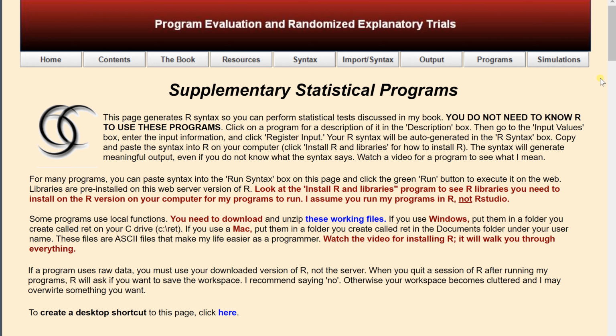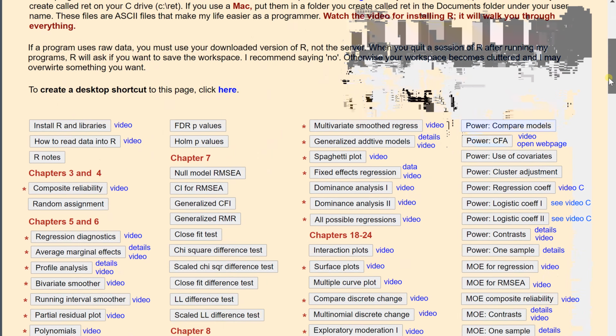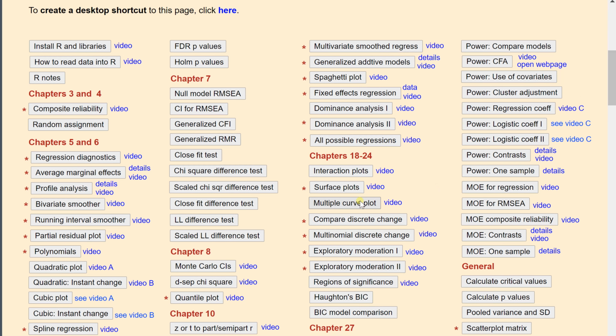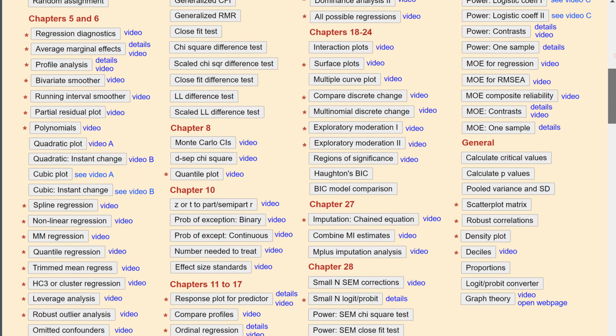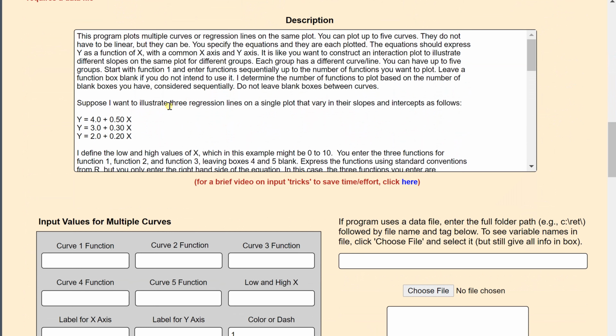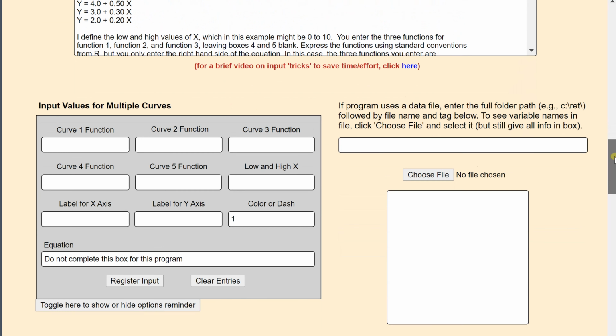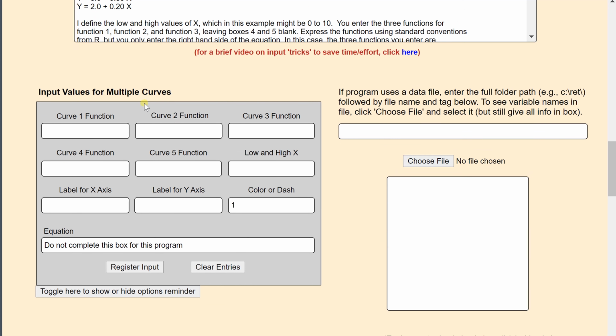In this video, I'm going to show you how to use the program for multiple curve plots. I'll come down here and click the button for it. When I do, a set of instructions appears in the description box, and then we're going to be inputting information into the input values box over here. Now the program plots multiple curves on the same plot, often to illustrate the moderating effect of a variable on the relationship between two continuous variables.